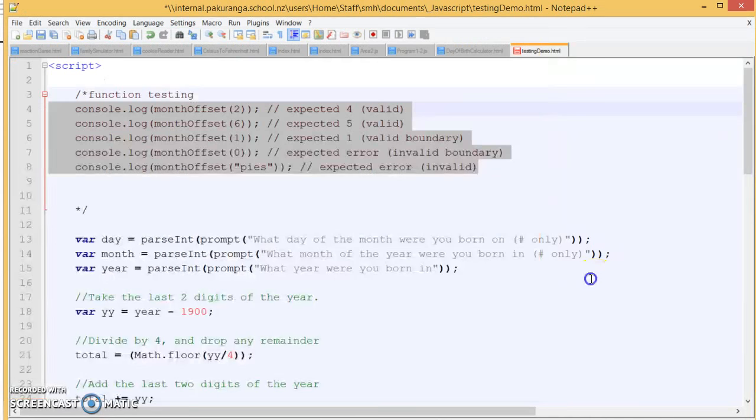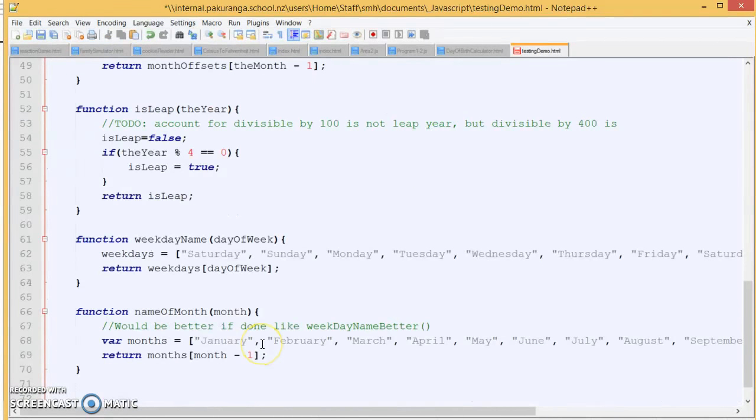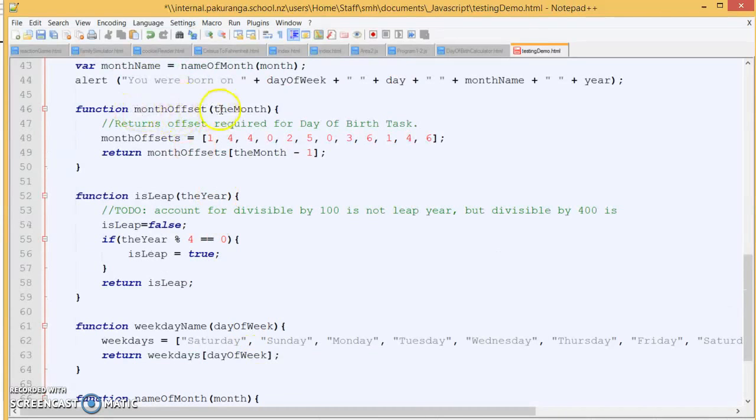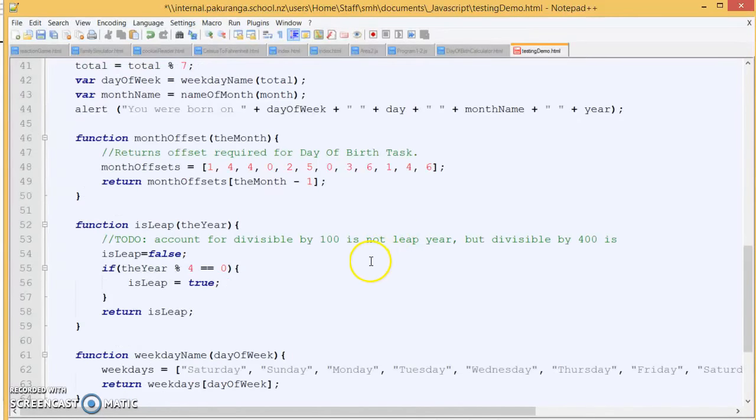One last point about this is this month offset function is really easy to test because it takes a single parameter and returns a single value. So that lends itself beautifully to just checking that if I put this in, I get this. It wouldn't be possible to do this if, for instance, I had any kind of prompts, any inputs from the user within this function. So we should try to avoid that, try to change your code so that you have inputs separate from functions that actually do stuff.